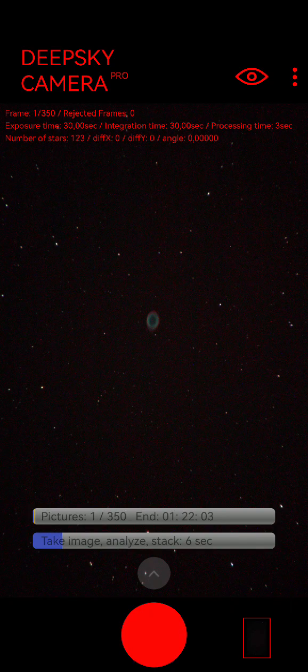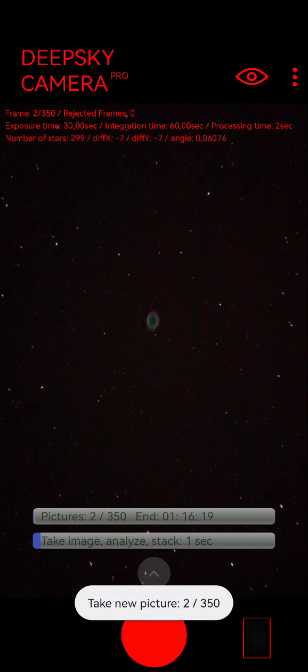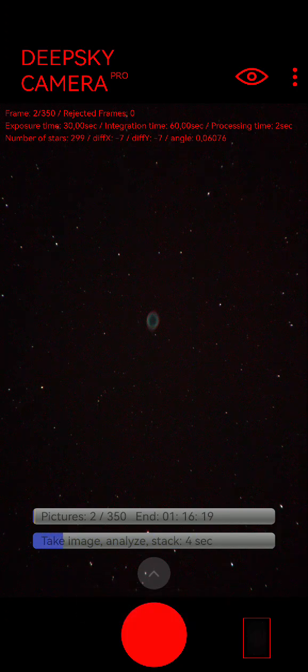Please pay attention to a couple of things. First, you see the object M57 in the center, and we have some information at the top. The exposure time, total integration time, processing time, 3 seconds. The number of stars, and diff X, diff Y, and the rotation angle. These are very interesting information, but you can disable this information.